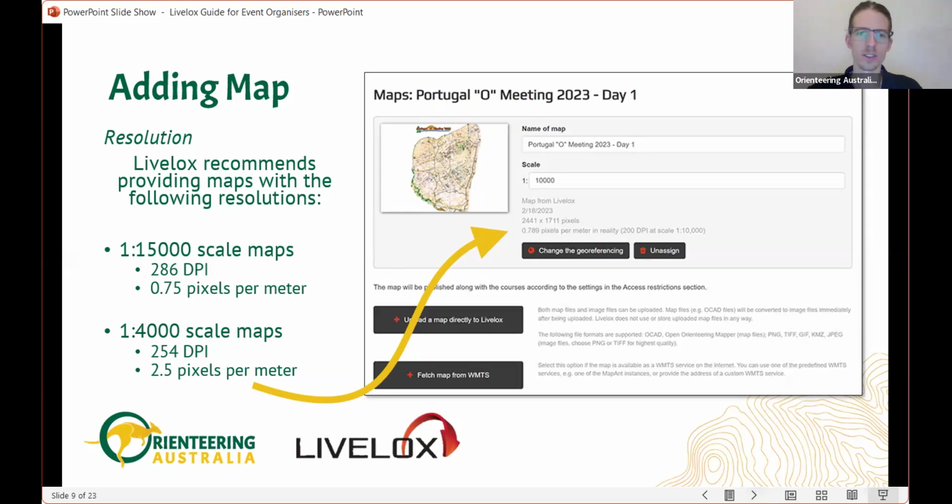It can be slightly different if that's what you've got. Those are guidelines, but it is a good reminder just to check what the map is going to look like when the participants upload their routes.